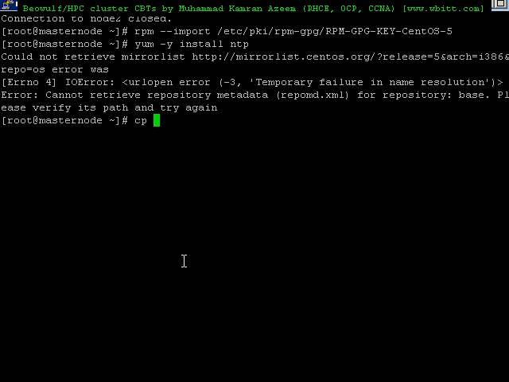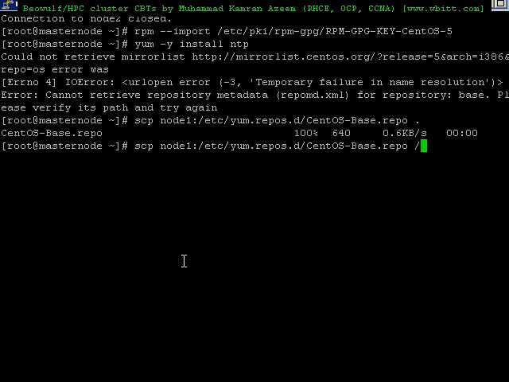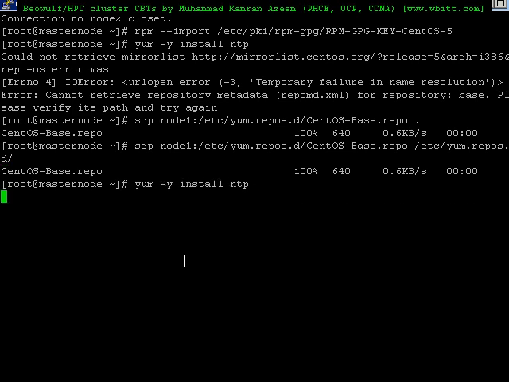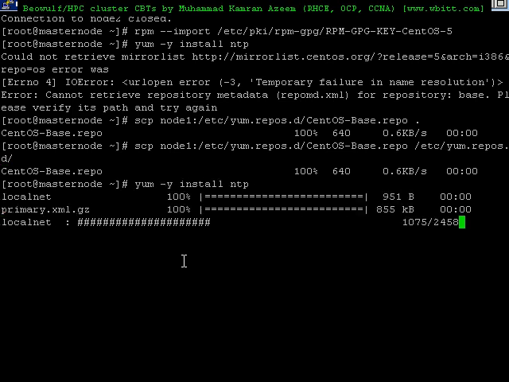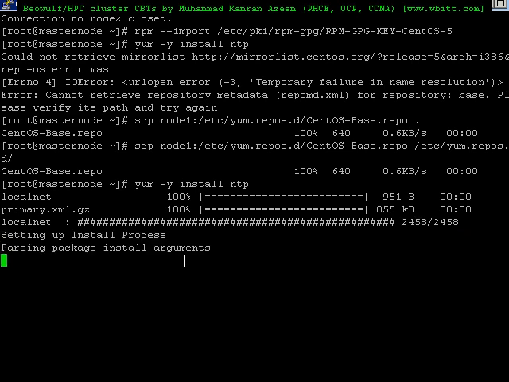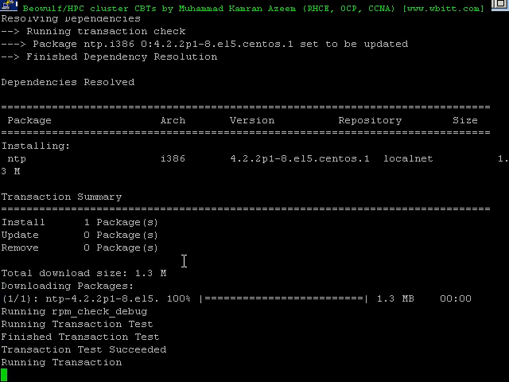Yeah, I need to secure copy node 1:/etc/yum.repositories.d, the CentOS base, to this /etc/yum.repositories.d. Okay, I install it again. Okay, great. Configuration of yum repository is beyond the scope of this tutorial, so that's why I'm not covering that.